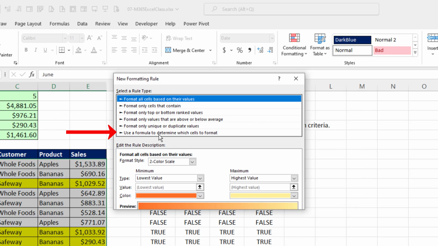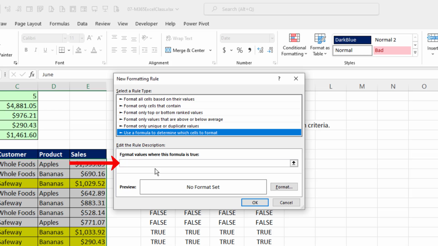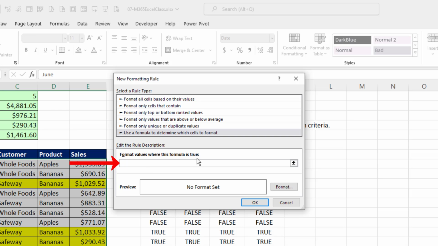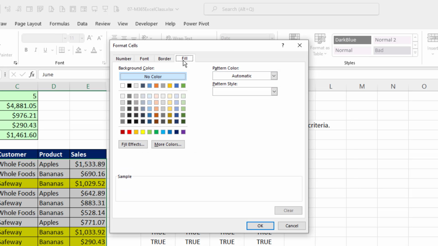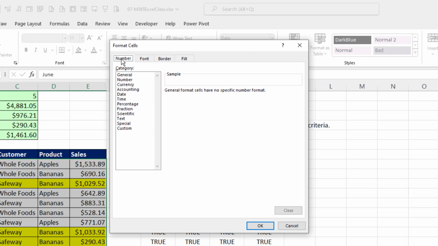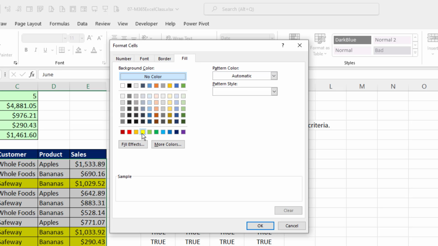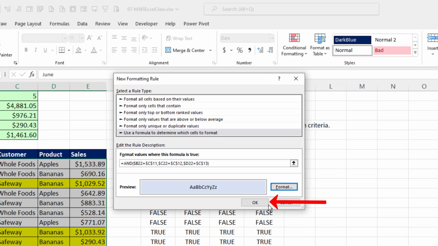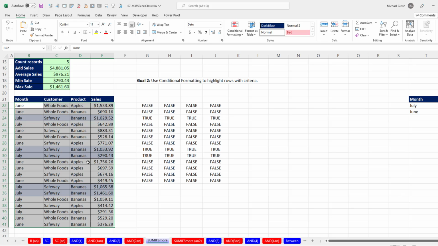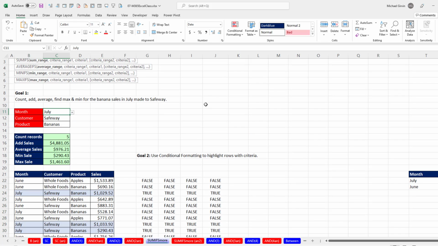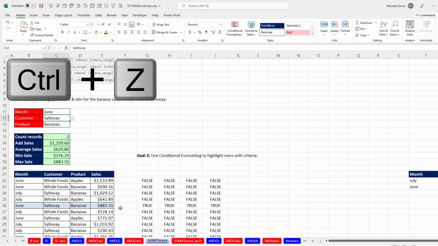New rule. Use a formula to determine which cells to format. Format values where this formula is true, Control V. Format, you can use all 4 tabs, including number formatting. I'm going to select actually a different color. We'll say blue. Click OK 3 times. And that is amazing. If I come up and change this to June, now it shouldn't all be yellow for a matching row, but blue.